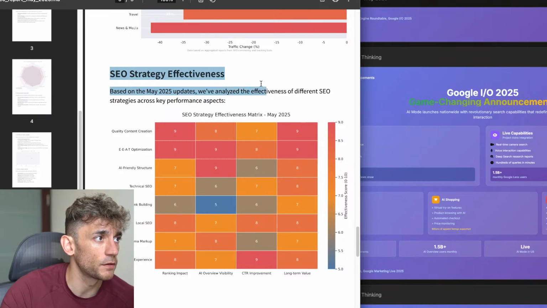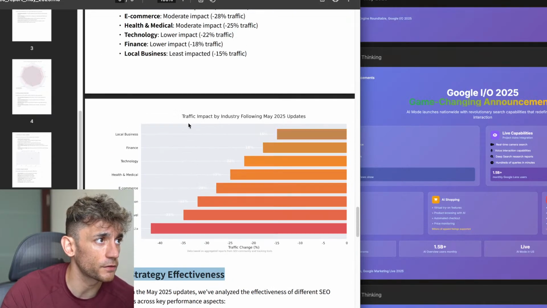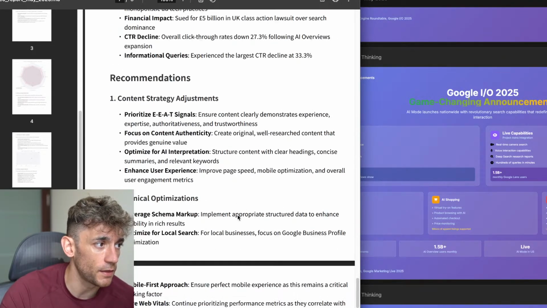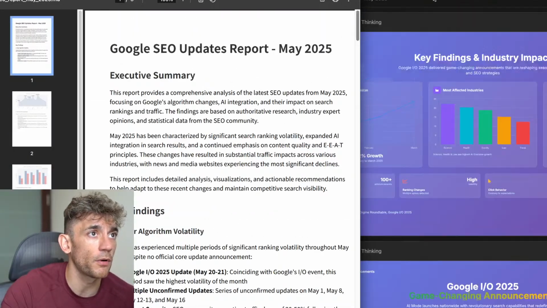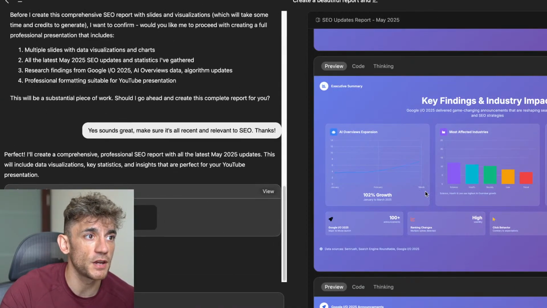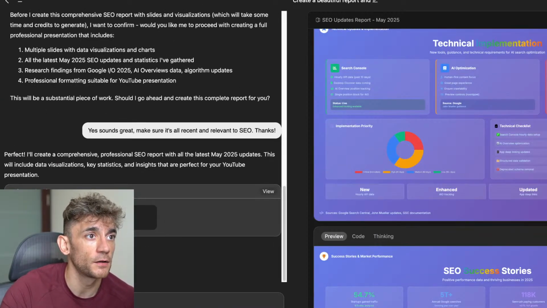This is super interesting though. It's created like a SEO strategy effectiveness chart. I don't know if that's factually correct, but we're having a look at it. Industry impact analysis. Like the content of this is great, but it's not what we wanted, which is something super presentable for YouTube. So I'm going to say GenSpark is winning so far.